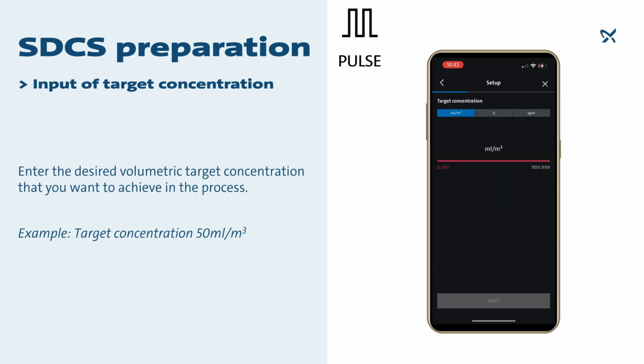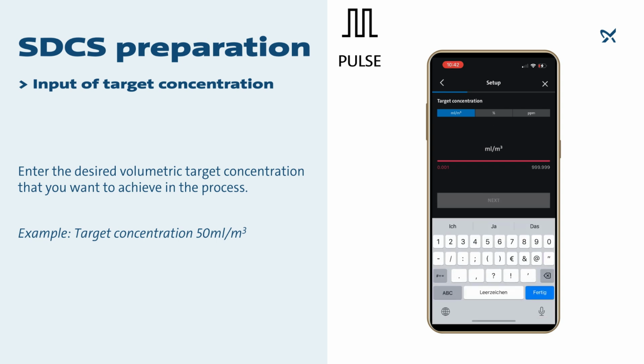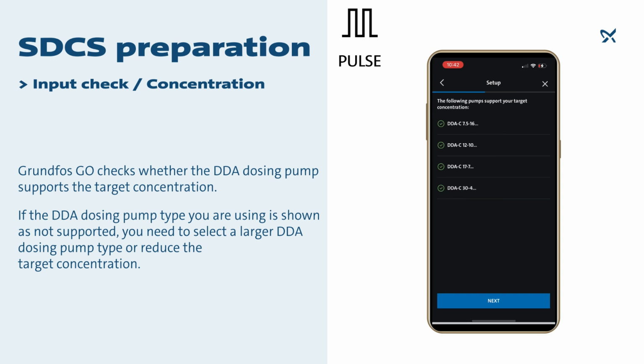Enter the target concentration in the Grundfos GO app. Grundfos GO checks whether the DDA dosing pump supports the target concentration. If the DDA dosing pump type you are using is shown as not supported, you need to select a larger DDA dosing pump type or reduce the target concentration.